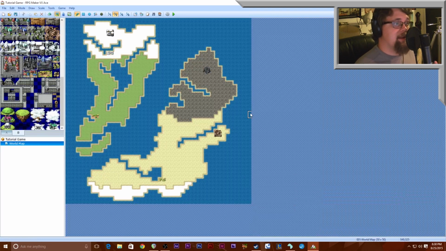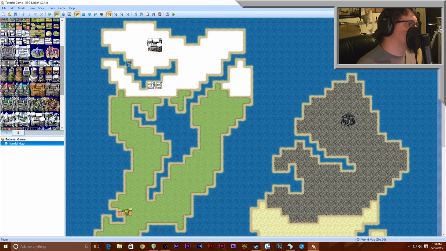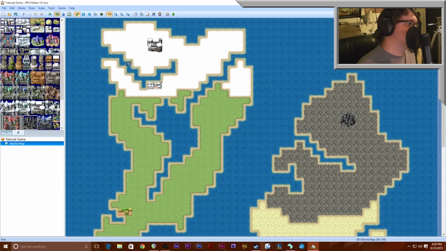Now let's go ahead and put in the bonus areas, the bonus dungeons. So we have one up here. I want to do one up in the snowy north. Let's put... You know what? I really like that look. That would look really cool nested in some mountains or something.